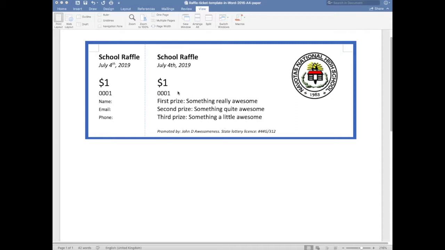I'm going to show you how to quickly and easily create numbered raffle tickets in Microsoft Word. So here's my basic ticket template, which I've set up, and I've just typed in the number for the first ticket number. Now, I need to create lots of these tickets, all with a different number.